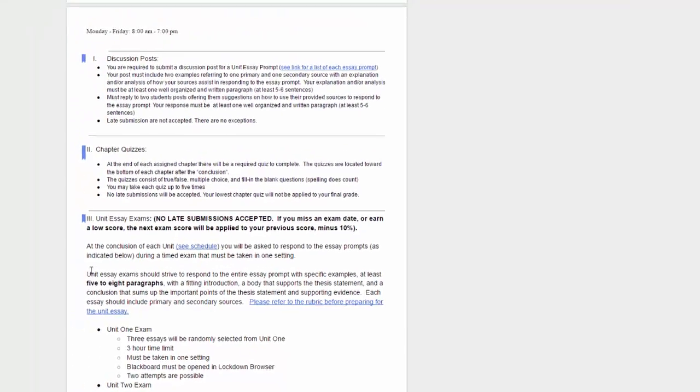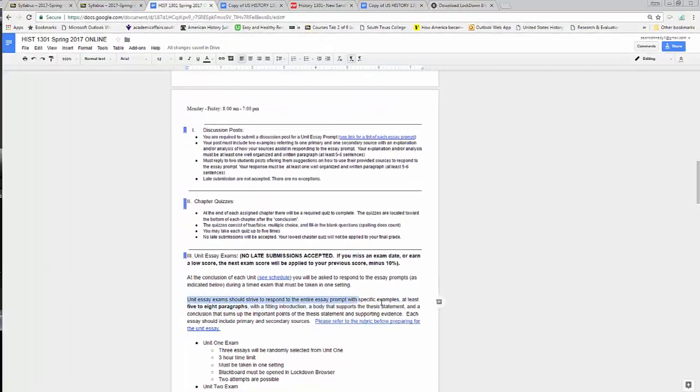Unit essay exams will require you to respond to the entire essay prompts with specific examples, so keep that in mind. Write at least 5 to 8 paragraphs with a fitting introduction, a body that supports the thesis statement, and a conclusion that sums up the important points of the thesis statement and supporting evidence. Each essay should include primary and secondary sources.